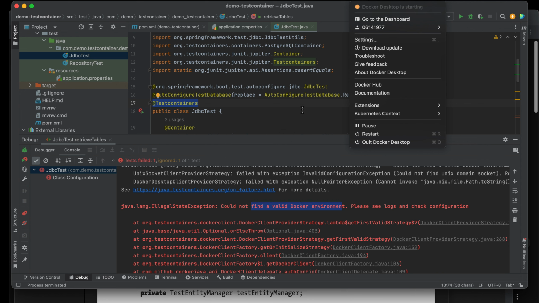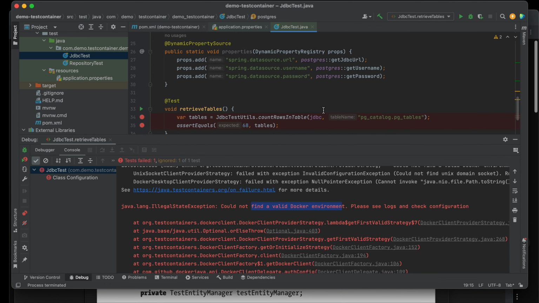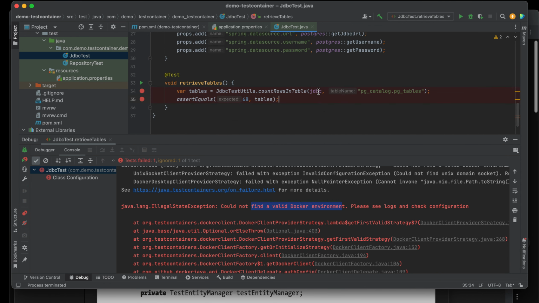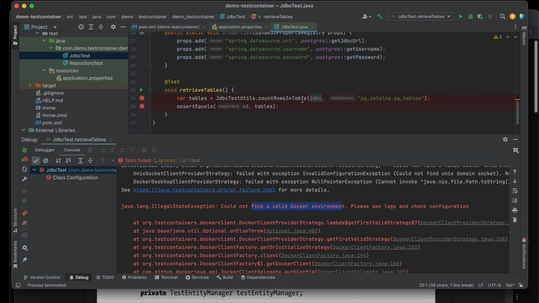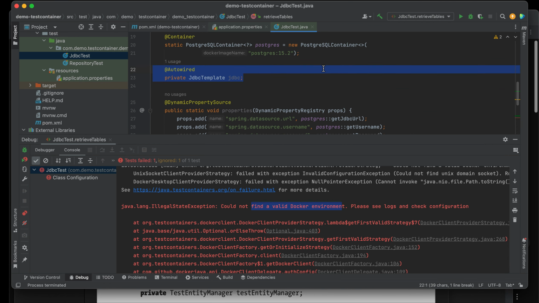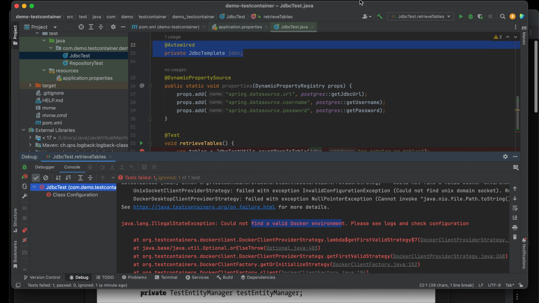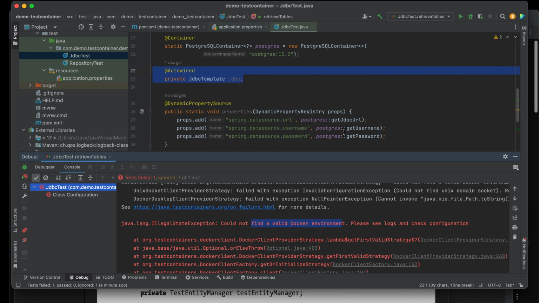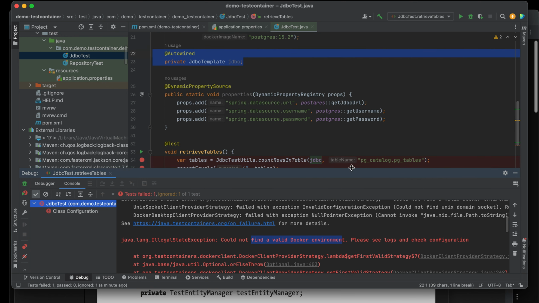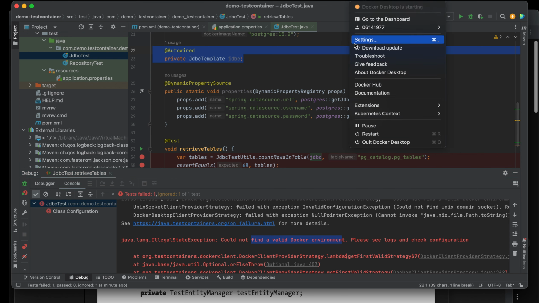So when it's starting, I will run it again and see. This test case should pass, because we should be able to use this JDBC API to retrieve the metadata or the table counts from our Postgre DB. All right. So it's still starting. Let's wait a bit. It takes some time.